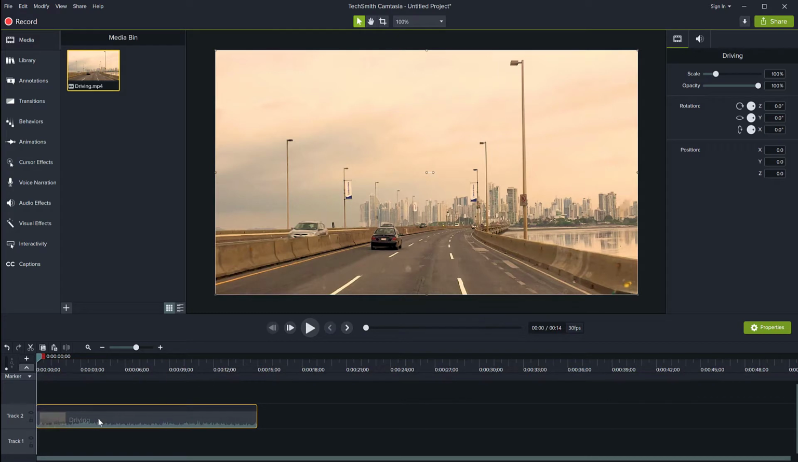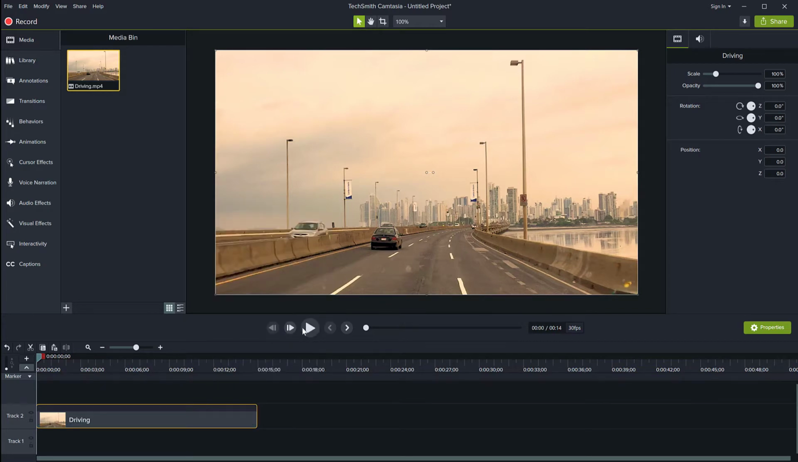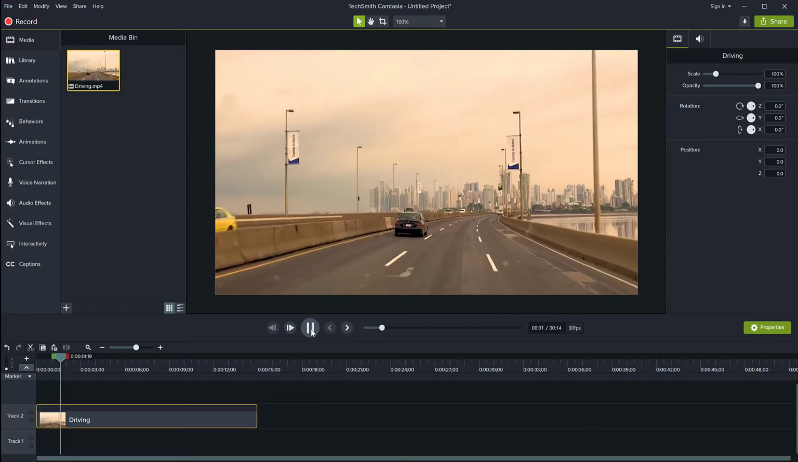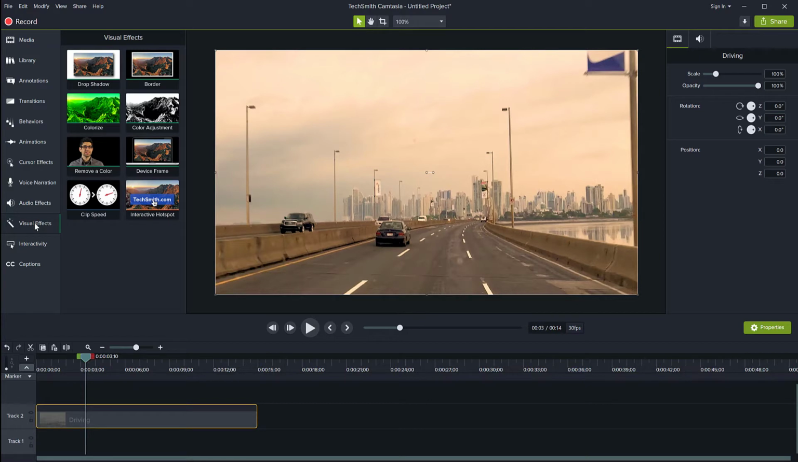So I have added my clip to my timeline. For the sake of this tutorial, I'm going to silence the audio for this clip. So here's the video playing without sound. And I will show you how you can change the color for this entire clip very easily. The way to do this is you go to Visual Effects and you drag the Colorize effect on top of this video in the timeline.